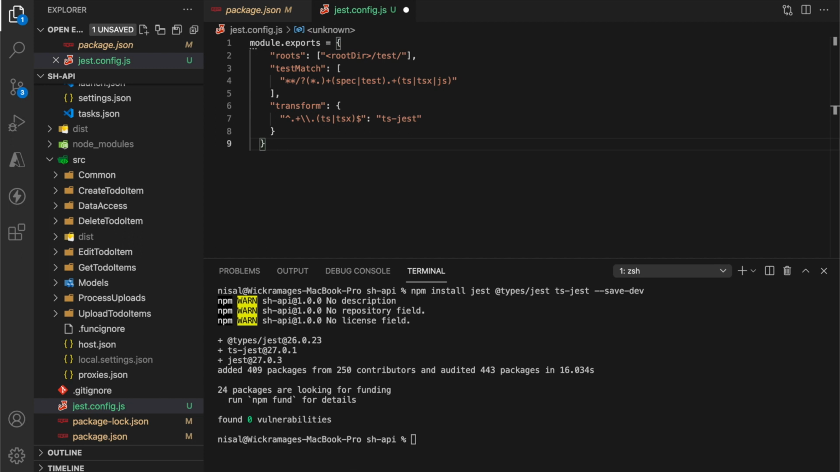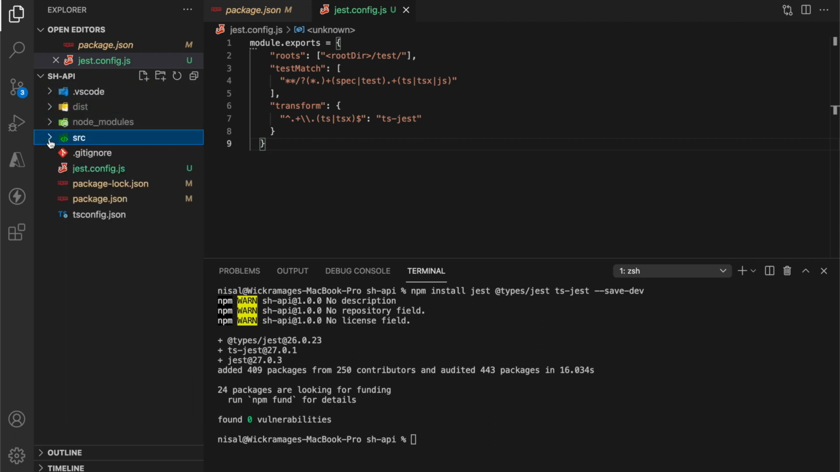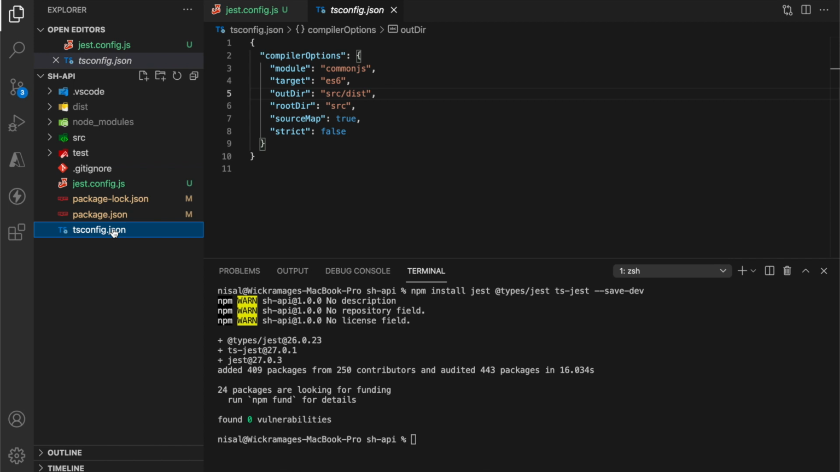In the configuration, we specify the test folder as the root, and we need to specify test match. Jest will use this regular expression to filter out the test files. And finally, we will configure ts-jest as the transformer for our TypeScript files. Once we finish the configuration, let's create the test folder. And finally, we need to configure TypeScript to ignore the test files.